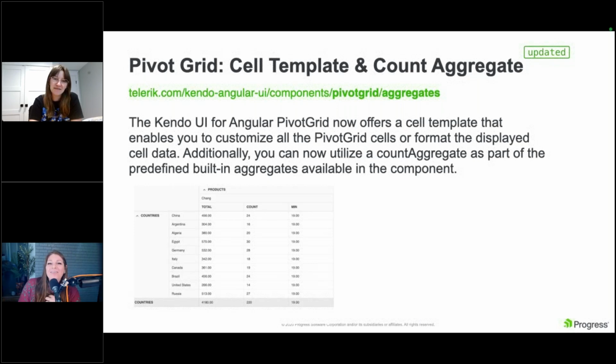So the Kendo UI Angular Pivot Grid now offers cell template and enables you to customize all pivot grid cells or format the displayed cell data. Additionally, you can now utilize a count aggregate as part of the predefined built-in aggregates available in the component. I have a little screenshot. It might be a little too tiny, but if you go underneath Pivot Grid, there is a new section, aggregates, that you can read more about and play with.